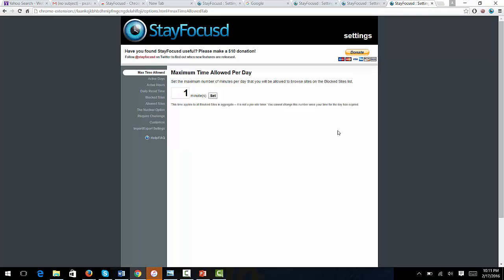Coming to the maximum time allowed, this is the first option you should become familiar with: maximum time allowed per day. Be sure to set this accordingly as you cannot change it once the time has run out for the day.